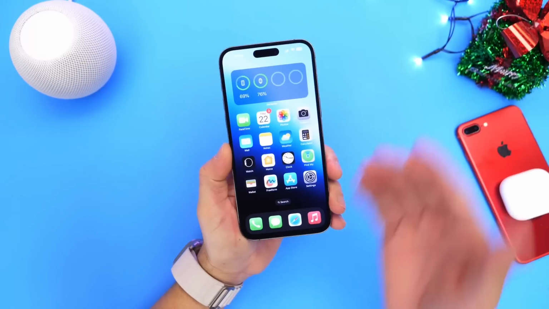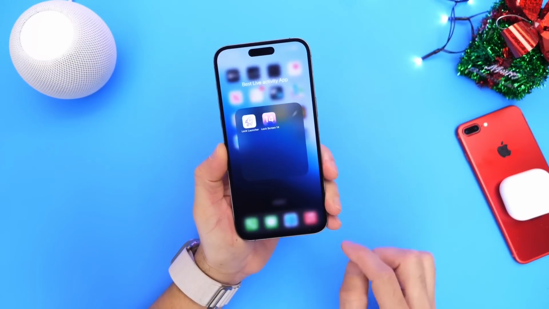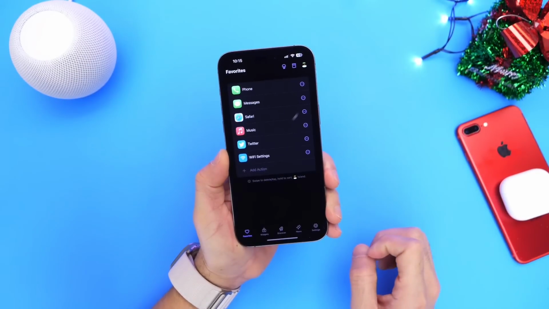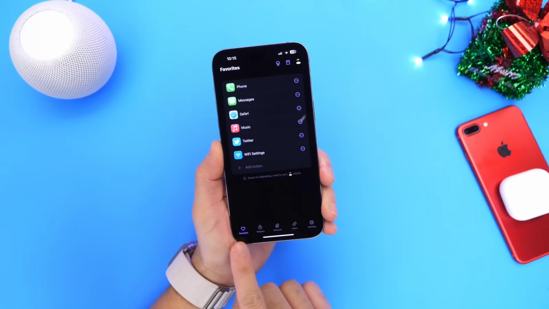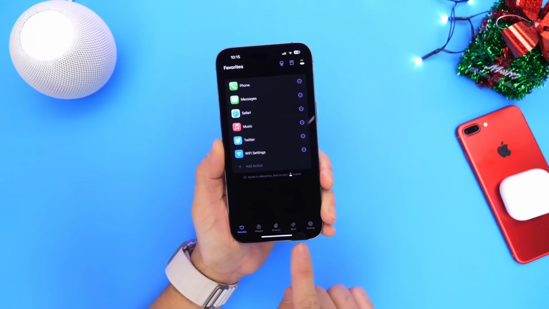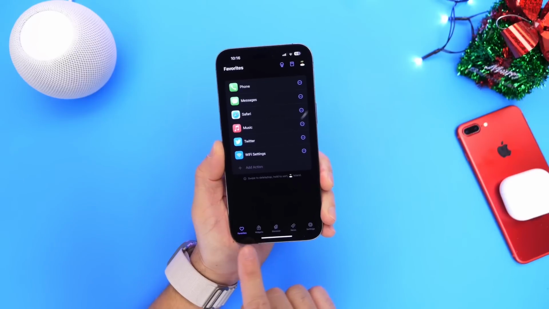So my favorite application for live activities is Lock Launcher. Now Lock Launcher is an application that allows you to create these extensions and shortcuts for the lock screen. We have 5 options here. We have settings, news, discovery, widgets, and favorites.